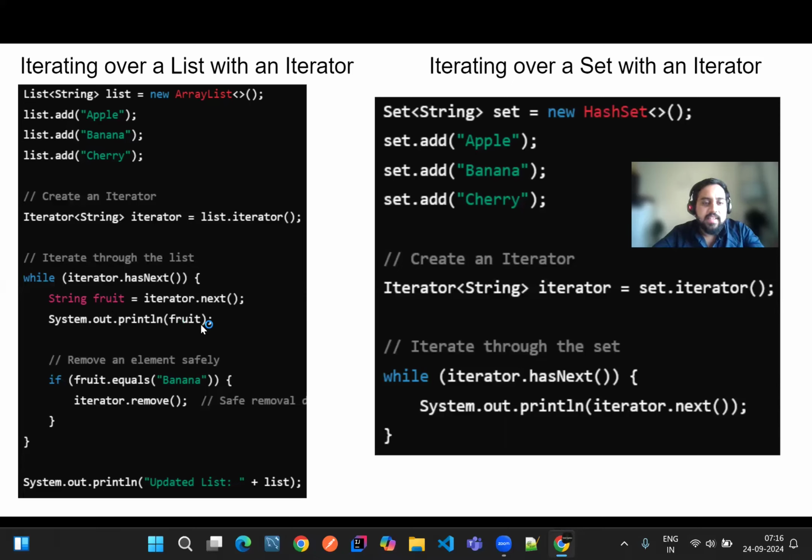I'm printing this with System.out.println. I'm just doing one printing operation here, but in real time a lot of operations will be done once we iterate. And I also want to remove, because this iterator supports safe removal. So if fruit.equals banana, iterator.remove means it will remove that element. After that, when you print the complete list, there will be apple and cherry. The banana will be removed here.